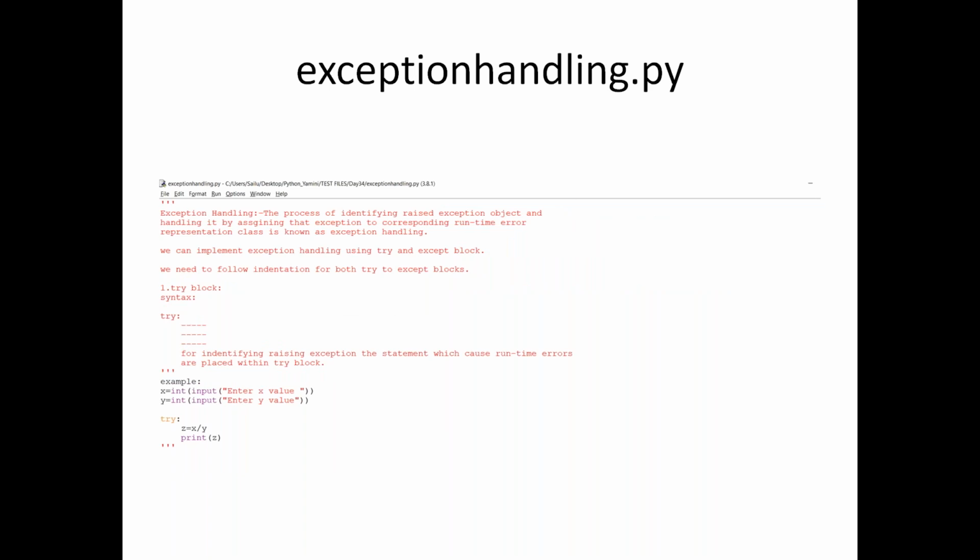So how do we handle an exception? We try to do it by using a small piece of code. Exception handling is how you handle an exception or error. The process of identifying the raised exception object and handling it by assigning that exception to the corresponding runtime error representation class is known as exception handling.